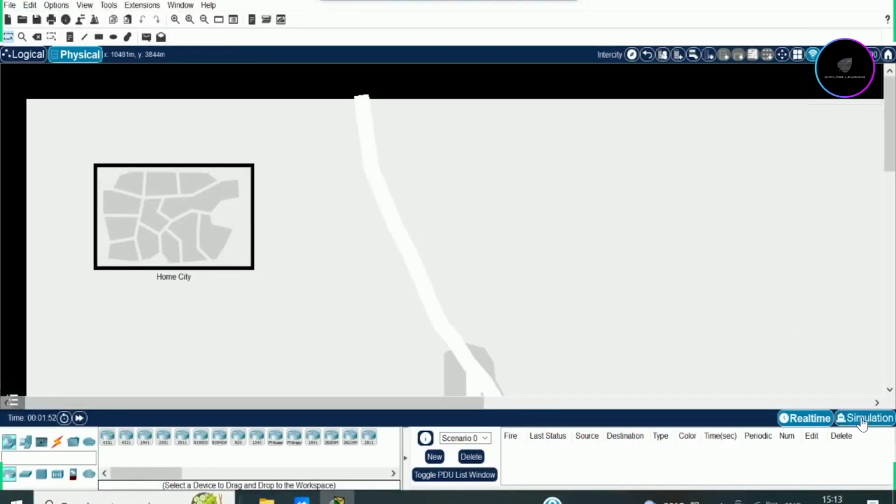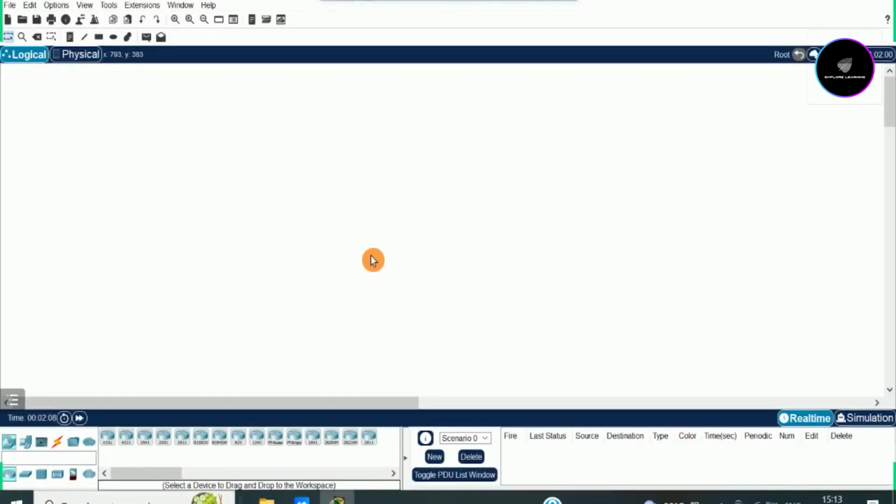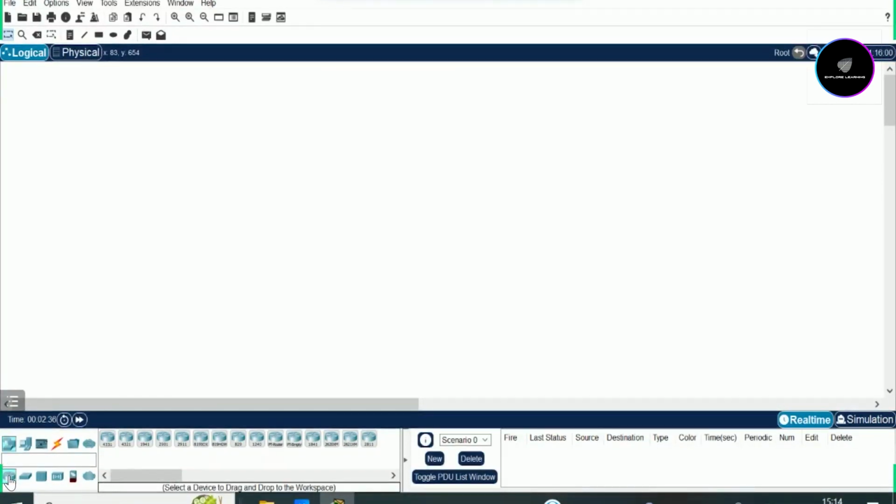All right, and then we also have this part, which is the simulation, which gives you a feel for how data is being transported from one point to another within the network. So let's go back to the logical workspace. Now, this is where we're going to be doing 99% of our designs. So you have the main category, you have the network device. If you click on the network device, below it we have the subcategory. Now, if you click on the router subcategory, you're going to have the various specifications for the different routers.